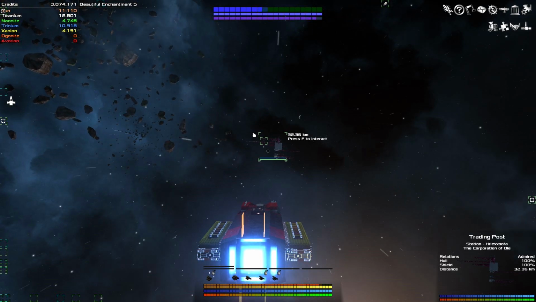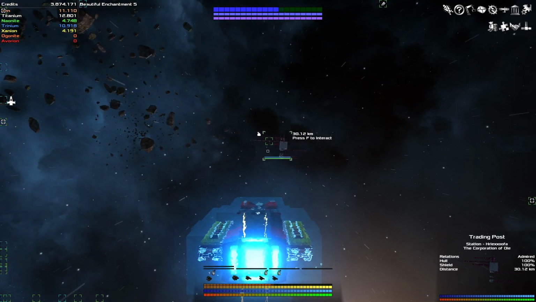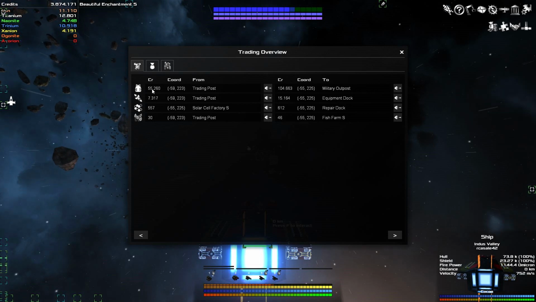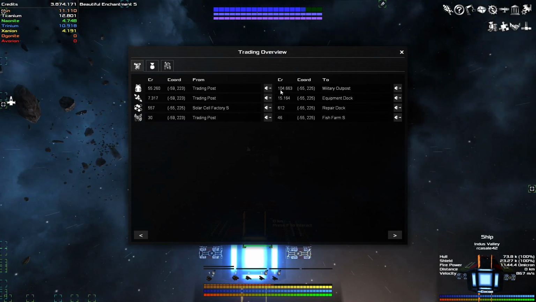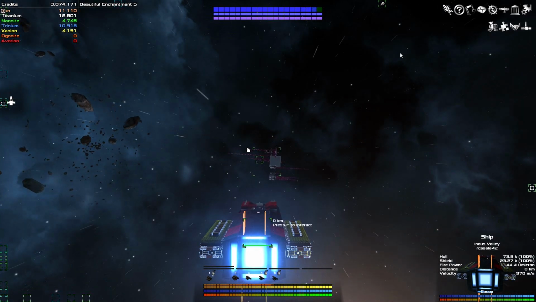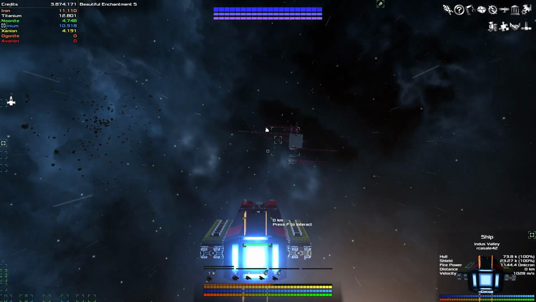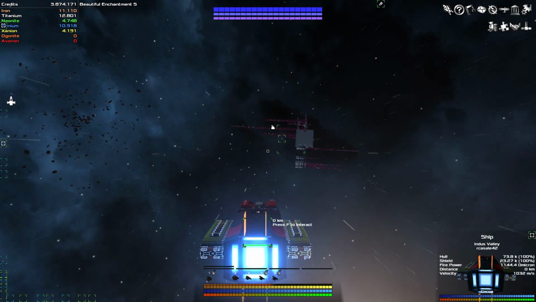Alright guys, it looks like we found a pretty lucrative trade deal. I'm buying body armor from this trading post and bringing it to another military outpost. The trading post in this sector is selling it for 55,000 each, and the military outpost is buying it for 104,000 each. So that is very profitable, making the maximum use of my cargo space. It's a bit too easy, but I'm going to get a couple million credits from this.